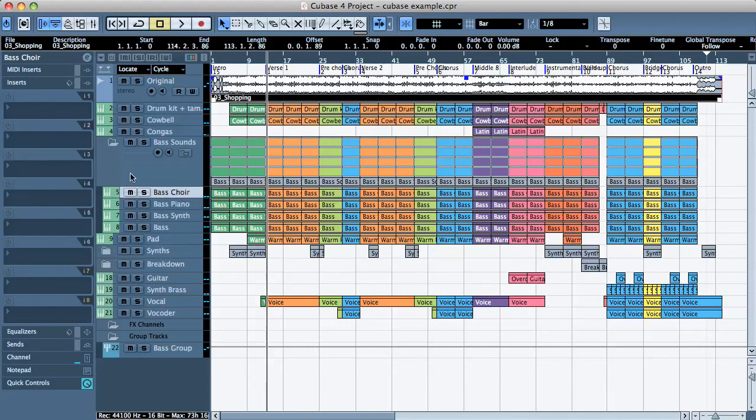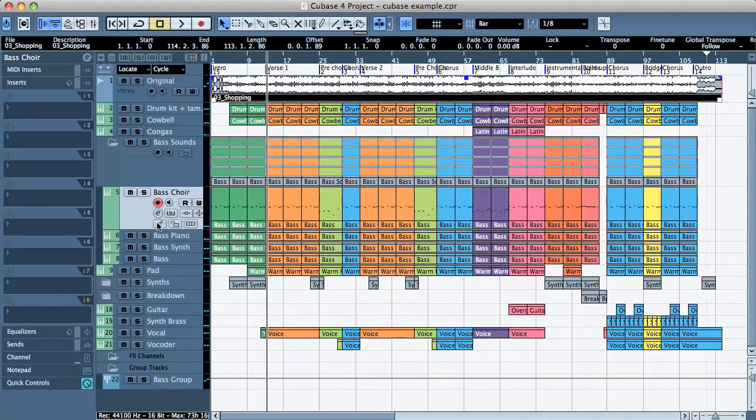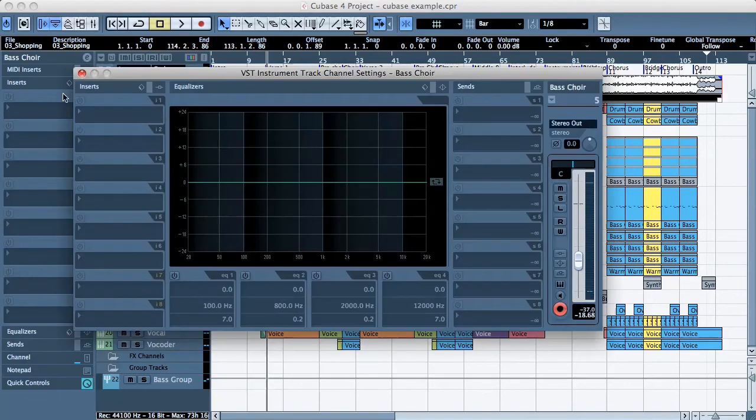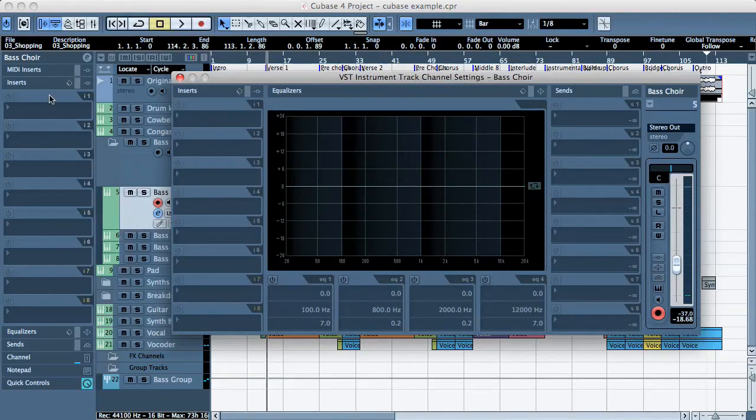for the bass choir. So one way to do it is to click either here on this E for edit button or up here next to the name, the edit button there. So this gives you everything on one page. We've looked at this before for things like EQ. You've got your inserts on the left, the EQ in the middle, your sends on the right, and these are exactly the same as the sends that you get on the left hand side there.